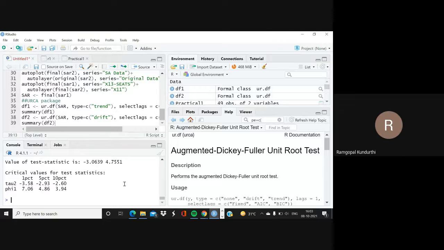So here you cannot reject the null. At what level? At 1%. Yes, at 1% you're not able to reject the null hypothesis, but at 5% and 10%? Yeah, that you can. Have the rest of you understood?